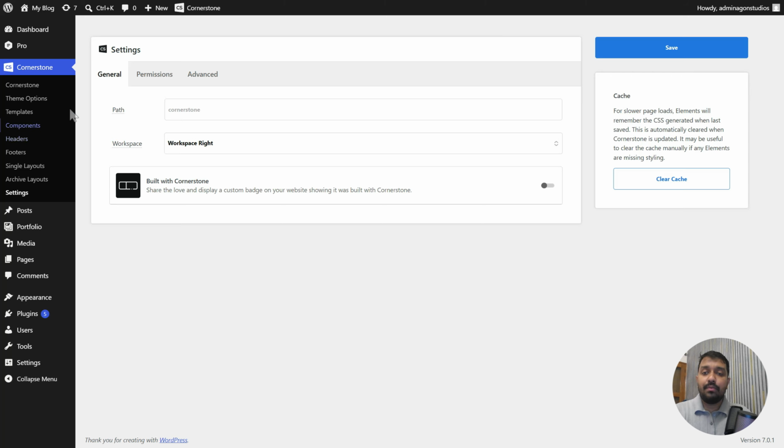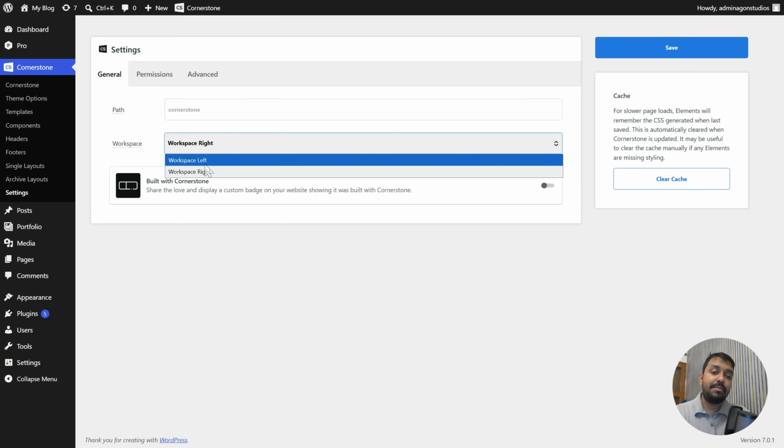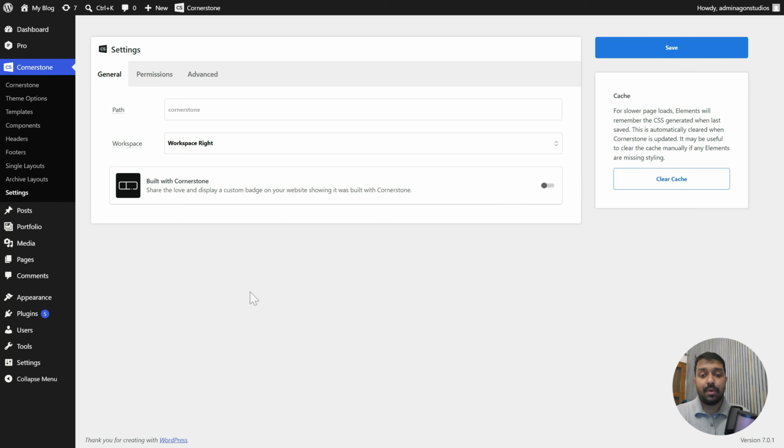So here we can see we are in Cornerstone settings. You can go here from Cornerstone, then Settings. So in general, that is the path. Now it's Cornerstone, like /Cornerstone. Then you can rename it to your agent's name or another name as well. Then the workspace can be right or left, but it can be controlled in a different setting as well.